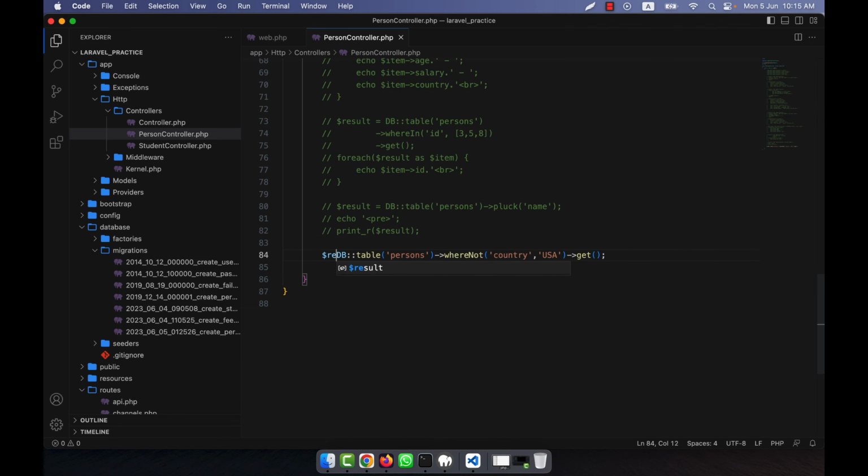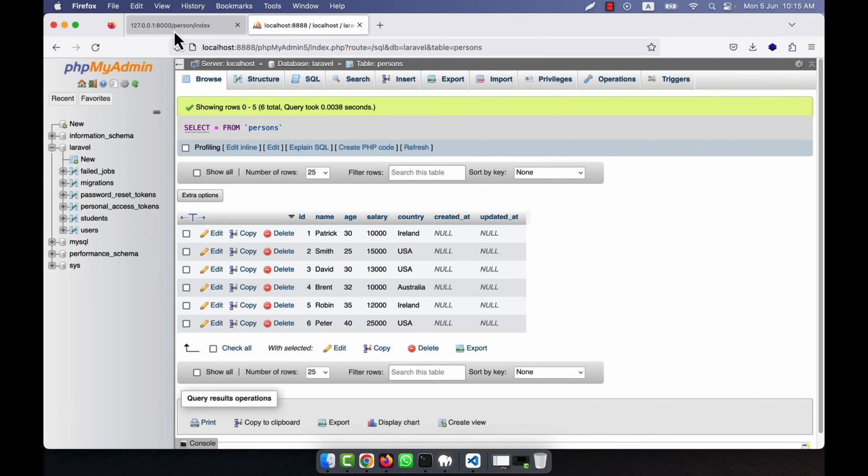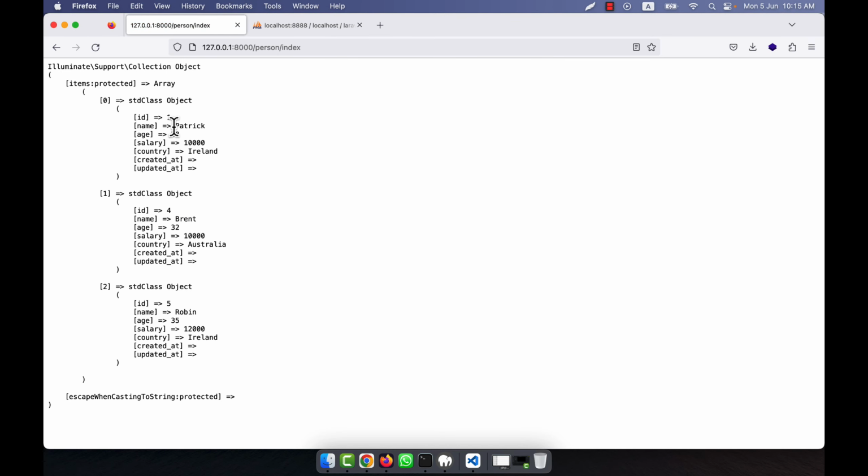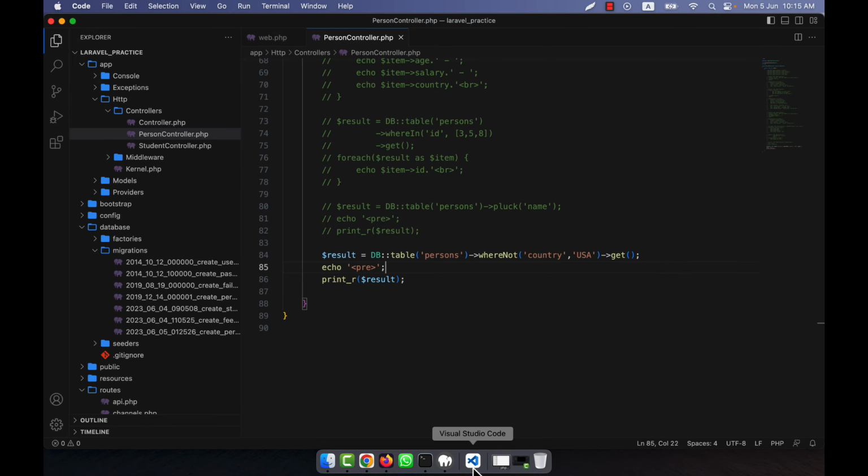So if I want to show the data result equal to this, now I am going to check it. If I go here and refresh, you see that the persons who live in Ireland and Australia are showing here. You see Ireland and Australia, again Ireland, but the persons who live in USA are not showing, because here I told whereNot country USA. So this is the functionality of whereNot.